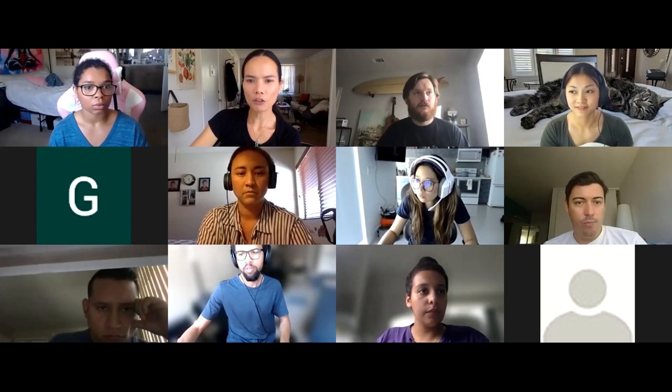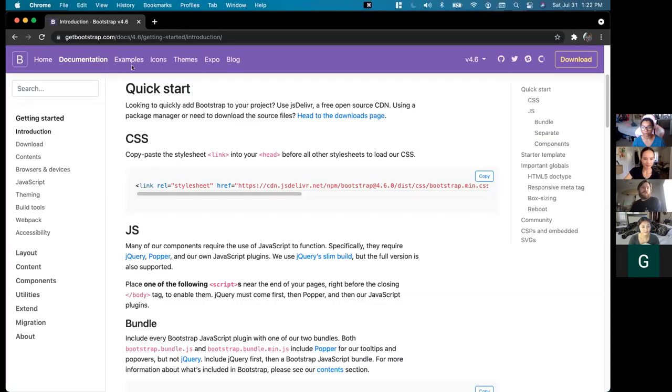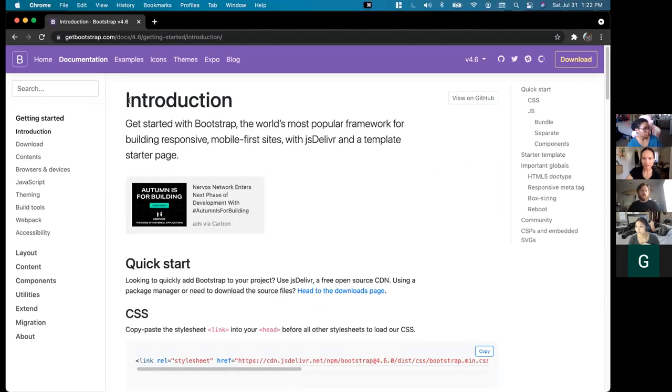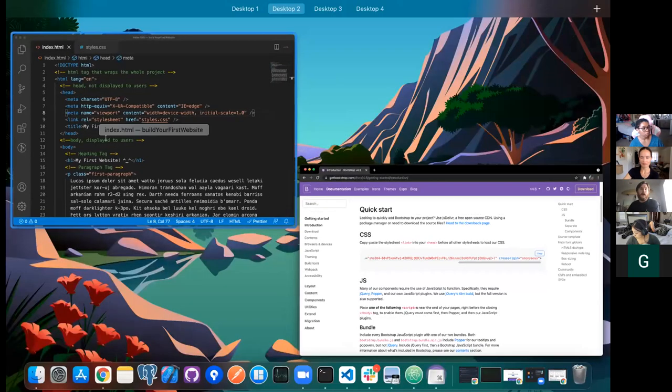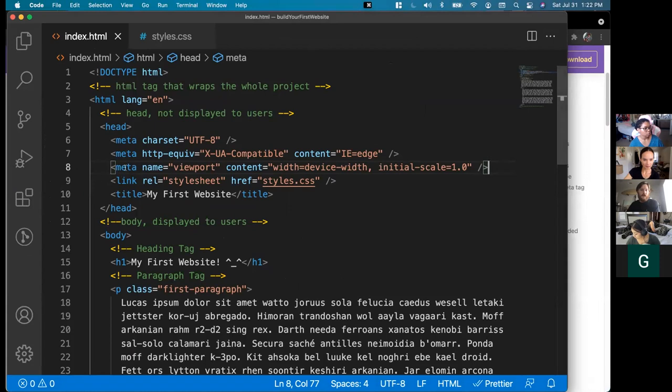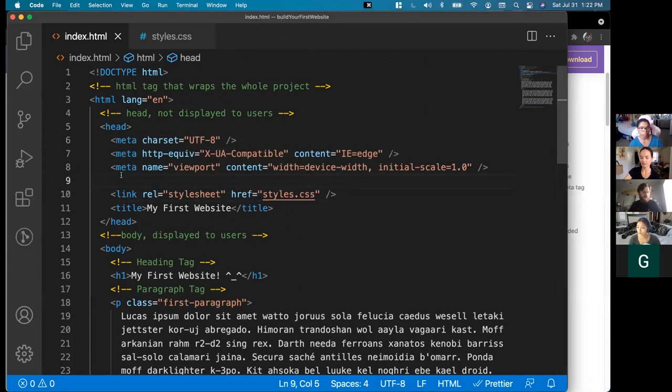So I go back in here, I have my link for a style sheet, and it's right after a meta tag. Austin, would you mind sharing your screen, please? Yep, that would be helpful. One more time, on this Bootstrap page, it says introduction, quick start, CSS. Copy and paste the style sheet link into your head before all other style sheets to load our CSS. And right here is a button that says copy. It gives me a little copied. It is this long href link plus integrity and crossorigin and some other stuff. I'm going to take this and bring it back into my HTML page. I have my style sheet link here that I created. I'm going to drop this down a line and insert what we just copied by pasting it.